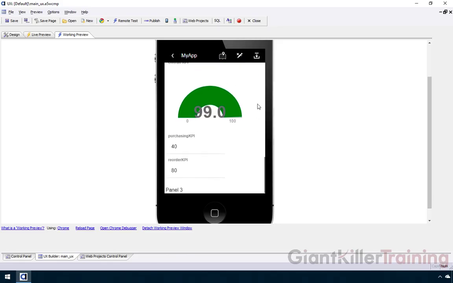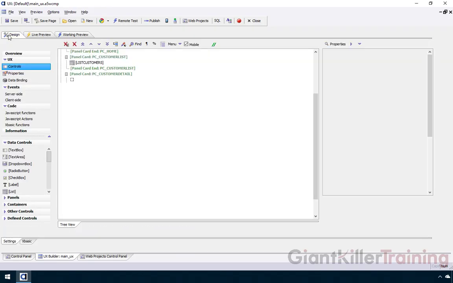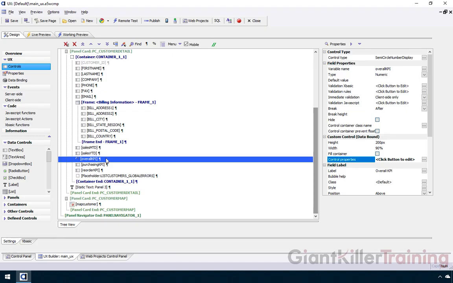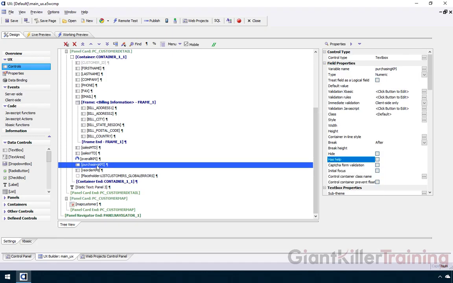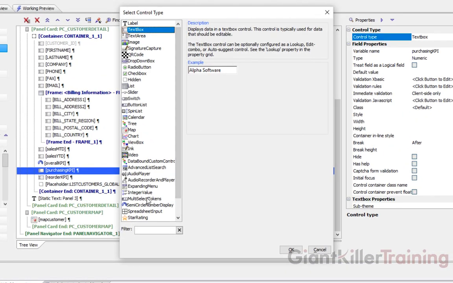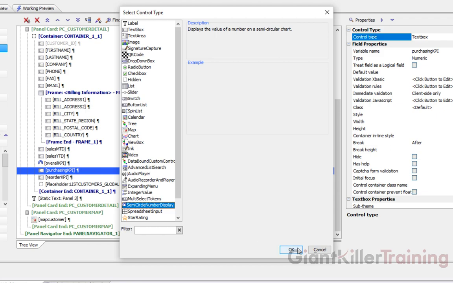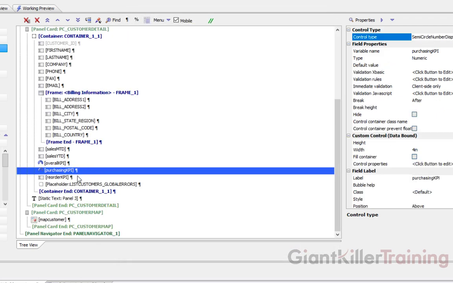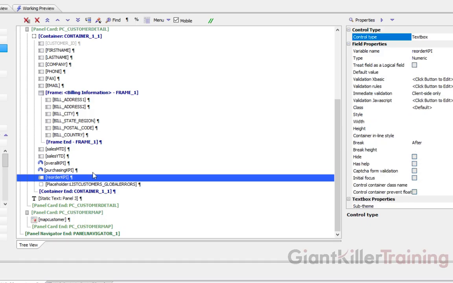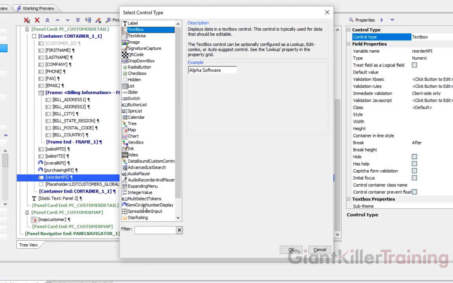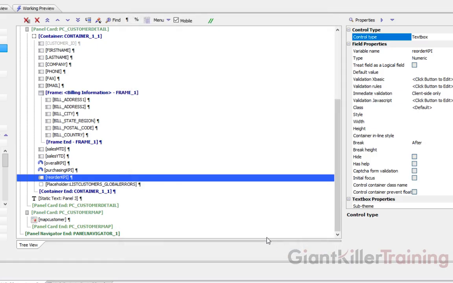So now that we've done that, let's go ahead and quickly apply that to our other two values here. So let's go back into Design. First thing I like to do is go to Purchasing KPI, and let's modify that to a semicircle number display. You do that by clicking the control type at the top of the properties and selecting that and clicking OK. And we can do the same thing for Reorder KPI. Let's go to the control type. Let's click semicircle number display and click OK.